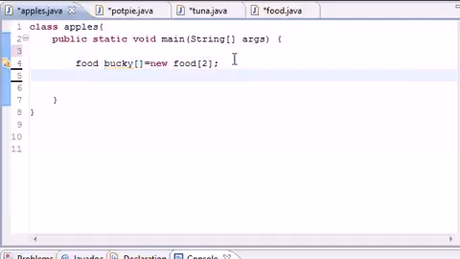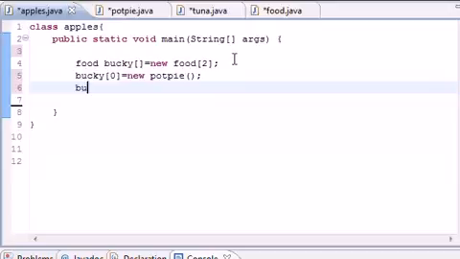And remember, like I said, since we have something of the food type, it can hold objects of tuna and pot pie. So for example, Bucky 0 can hold objects of new pot pie, just like that, and we'll set Bucky 1, which is a reference variable, equal to the object of new tuna.